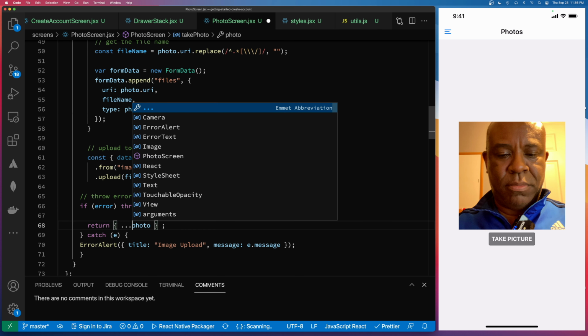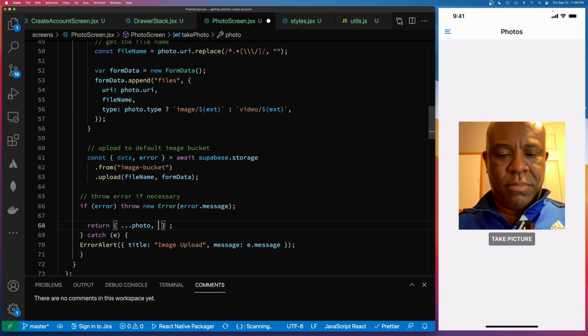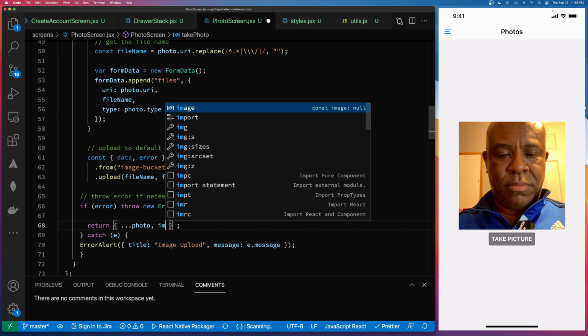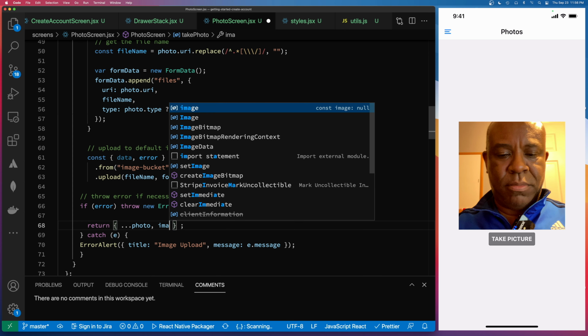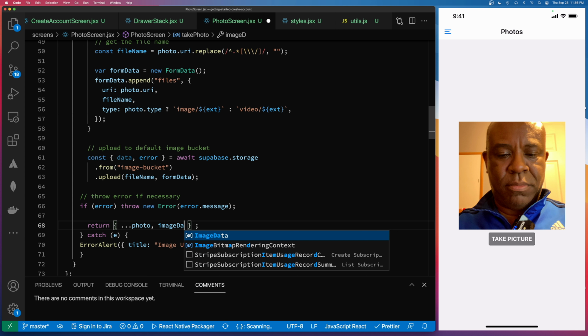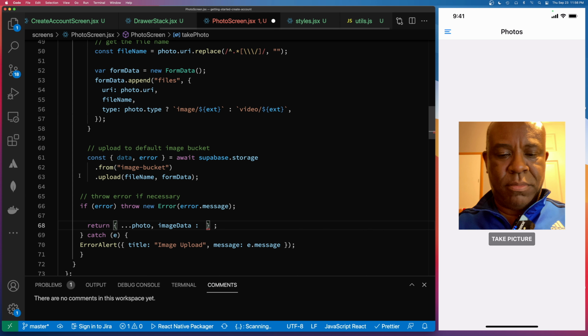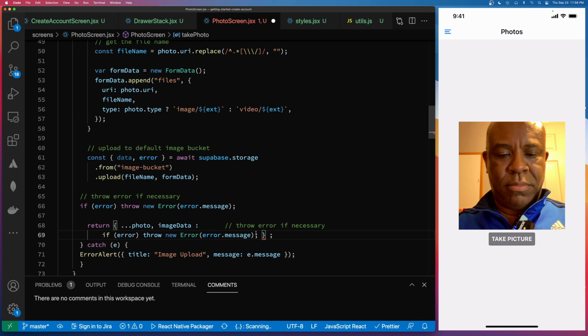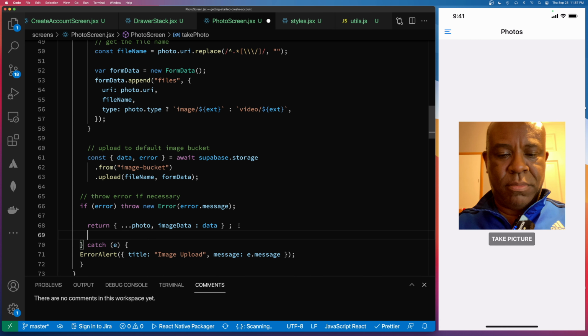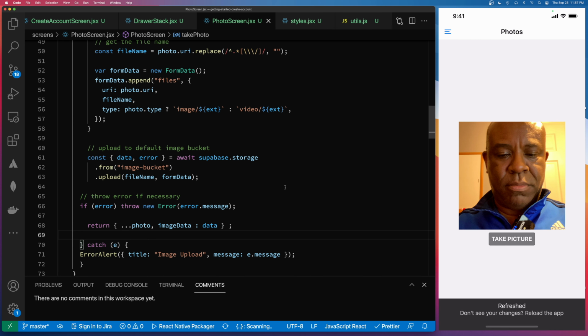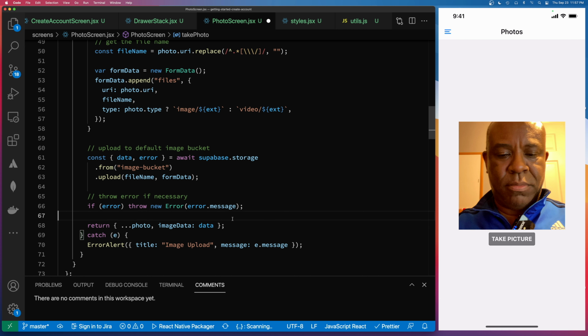So we're going to pass back everything that's in the photo, and then we're also going to pass back image data. This is the stuff that will come from Supabase, so we'll take this data field here and pass it back. So we'll get the Supabase image information returned along with the original photo information, so we get everything.